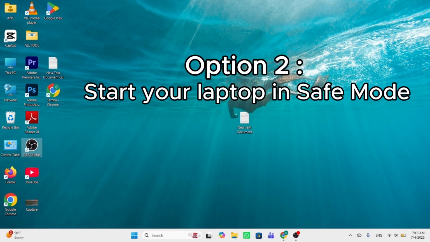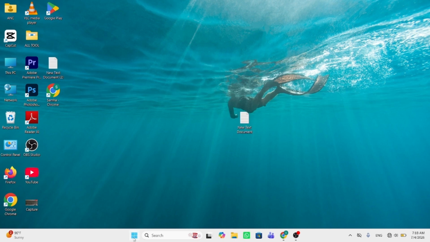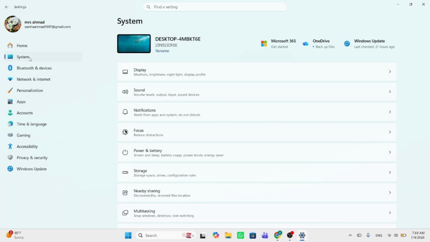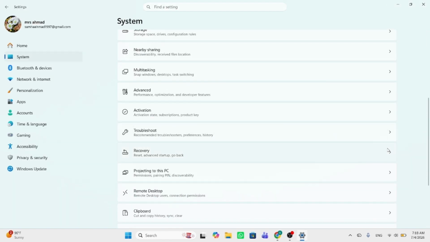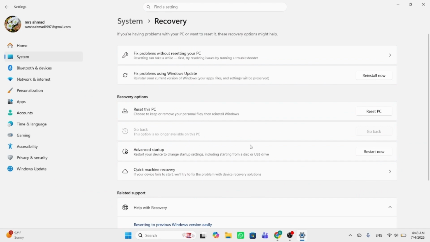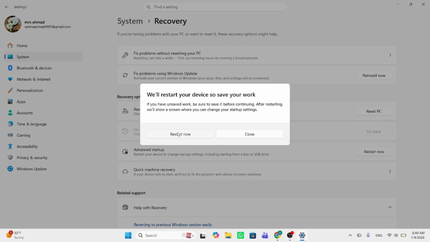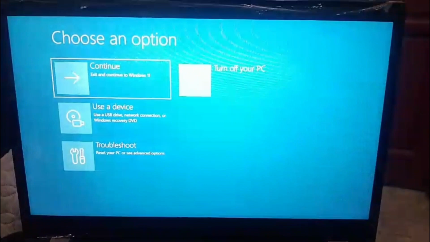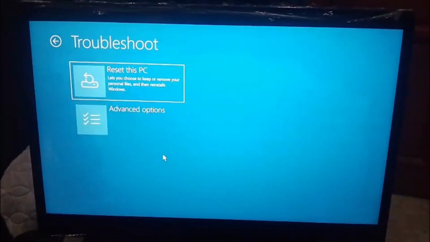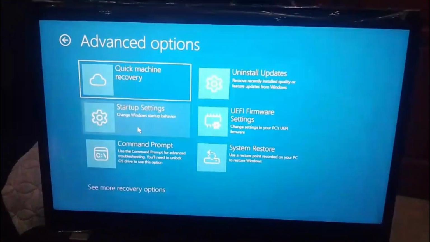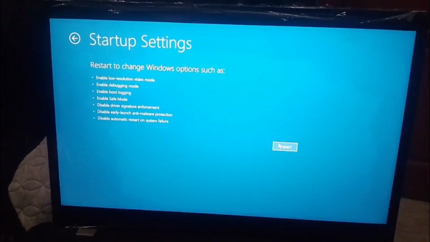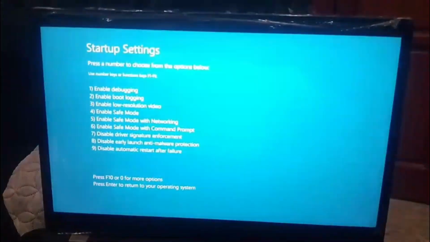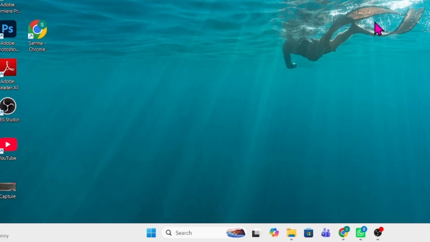First, right-click the Start button and select Settings. Next, go to System, Recovery. Under Advanced Startup, click Restart Now. After your laptop restarts, select Troubleshoot, Advanced Options, Startup Settings, Restart. When the Startup Settings menu appears, press 4 on your keyboard to enter Safe Mode. Once you're in Safe Mode, check if the screen is still flickering.